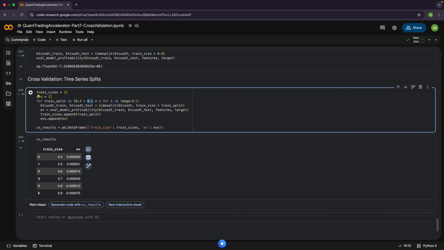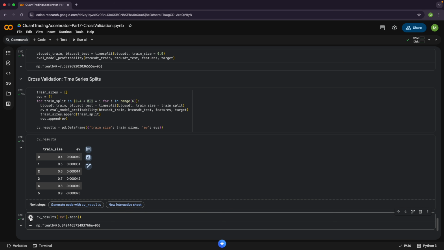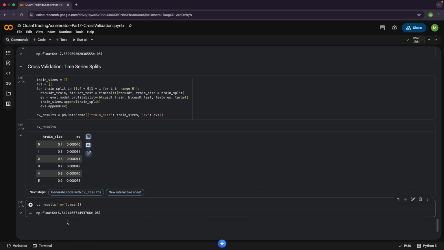And now what we want to do to get the cross-validation result is just take the mean of the expected value to see how robust this is to different training sizes. And we can factor this in now. It's telling us that it's positive on average. So this tells us it's quite robust to changing the training size. Then you could even argue that we can remove these two, because we would never go over, for example, 90%, but it's your preference essentially.